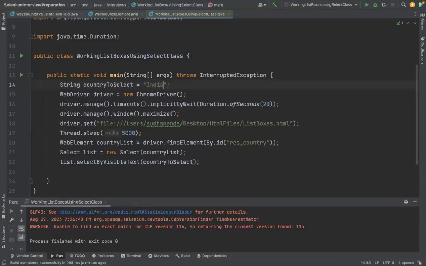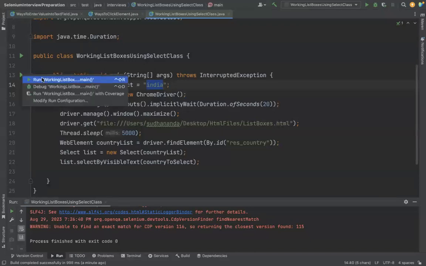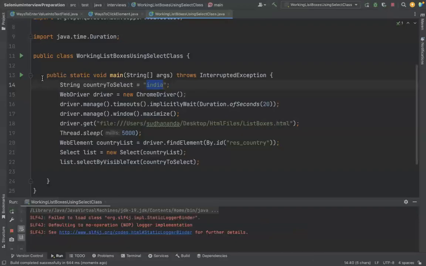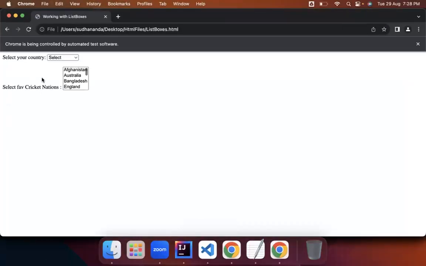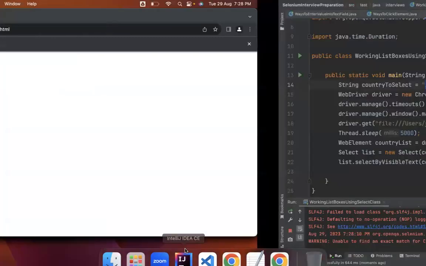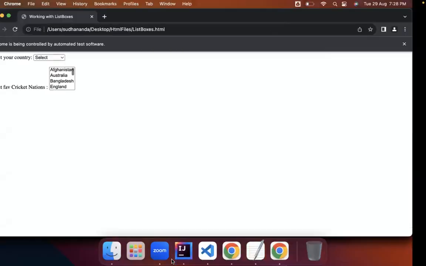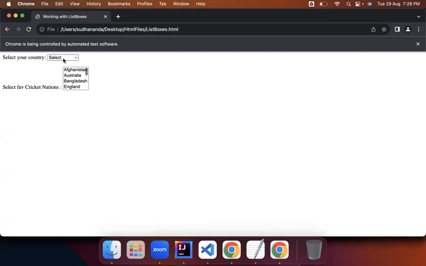Now you say I have got India, right? It was selecting. So earlier we have seen that when I've given India, it was selecting. But I will give India in a different case. Now I'm giving India with the I also in lowercase. But when it was defined in the list box, it was uppercase. Right? Okay, let me run this now and see what happens. Let's see what happens here. It was not selecting. You can see it's not selected. Right? So it's not selected. It remains the default value, nothing but Select here.